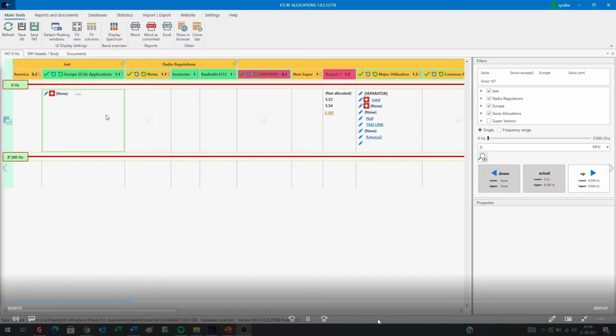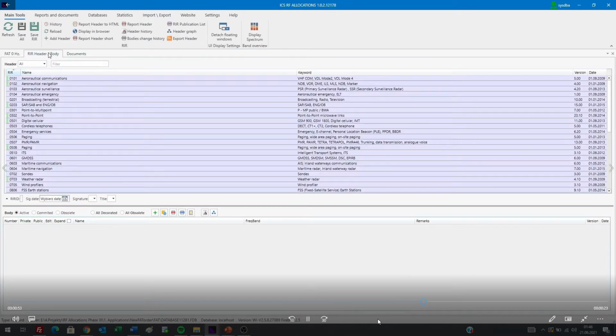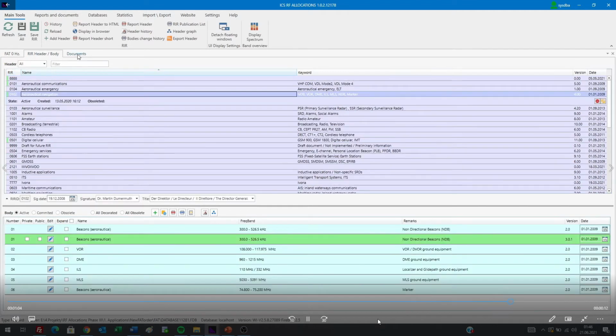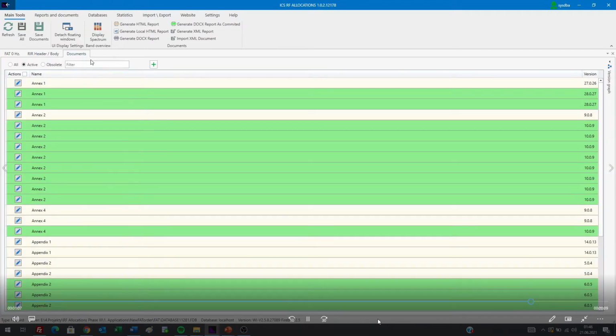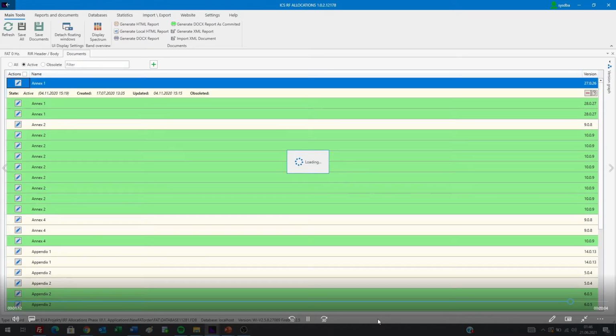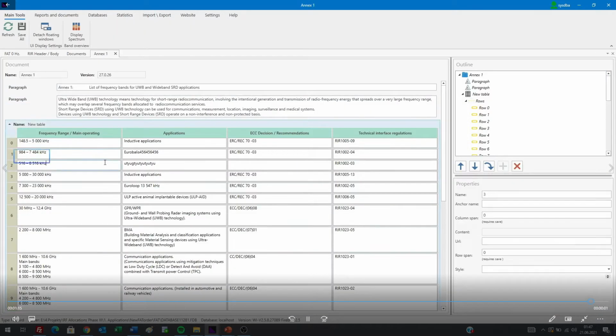In the main window, we have a work area in the center of this window. We have some options and we have a big menu. In the main window, we have three main tabs. The first one is Frequency Allocation Table. Then we have Radio Interference Regulations options. And the third one is the Documents tab, where we can edit and add new documents.